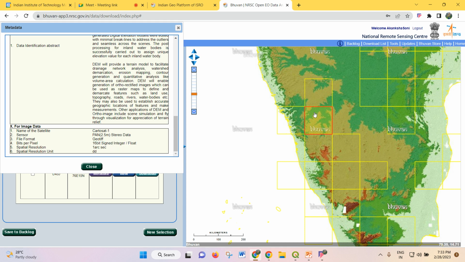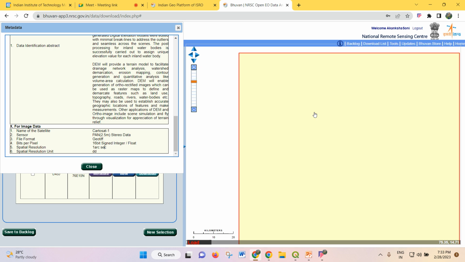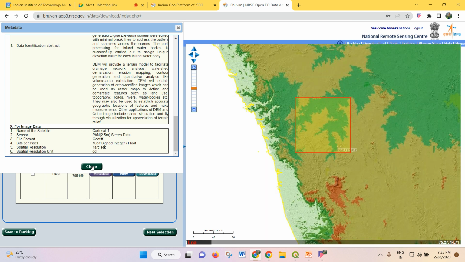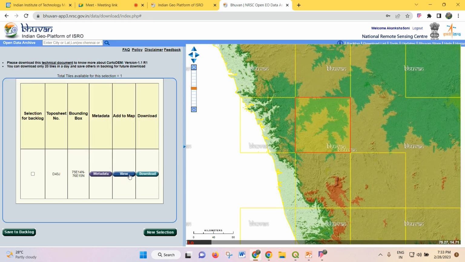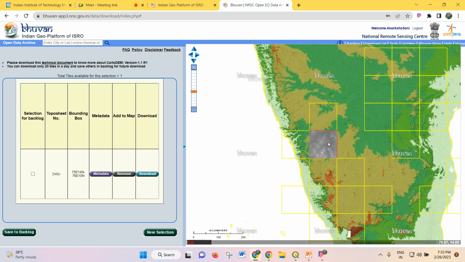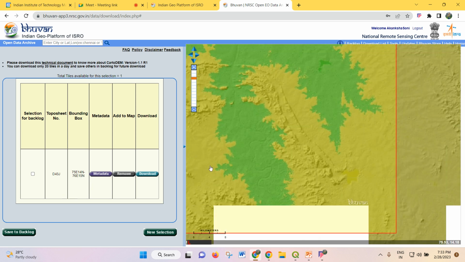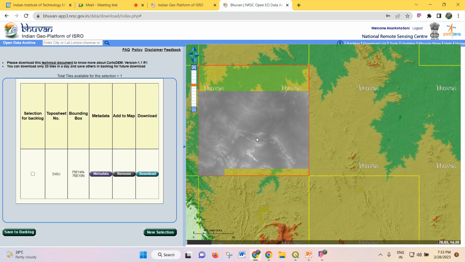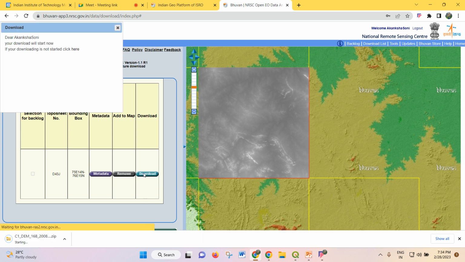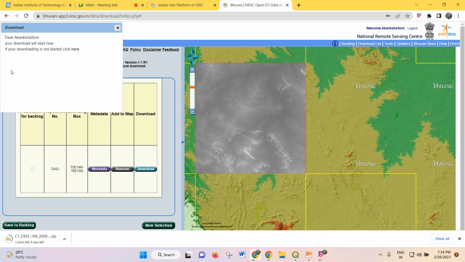Information means if you zoom, I will import this image, then only I'll zoom in QGIS. When you select view, you'll be able to see this DEM. See, this is the DEM. And when you select download, it is downloading. See here, it is downloading.